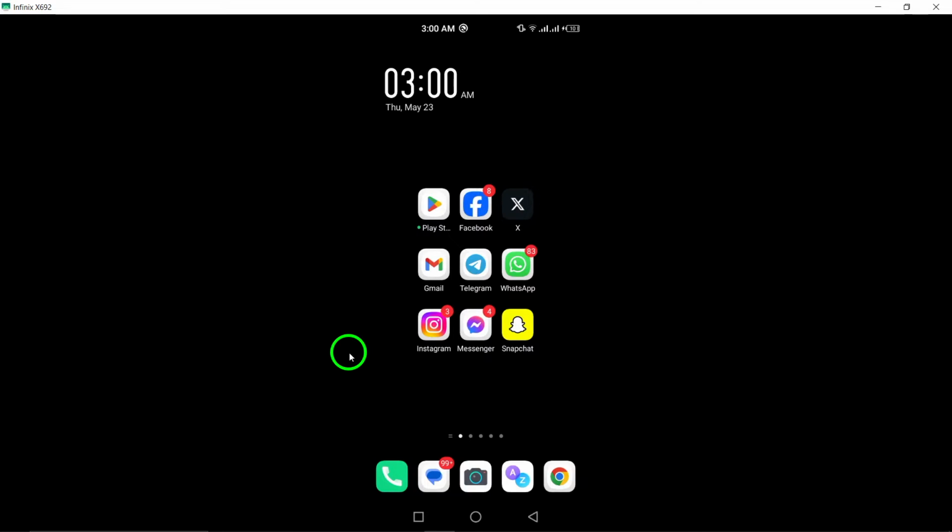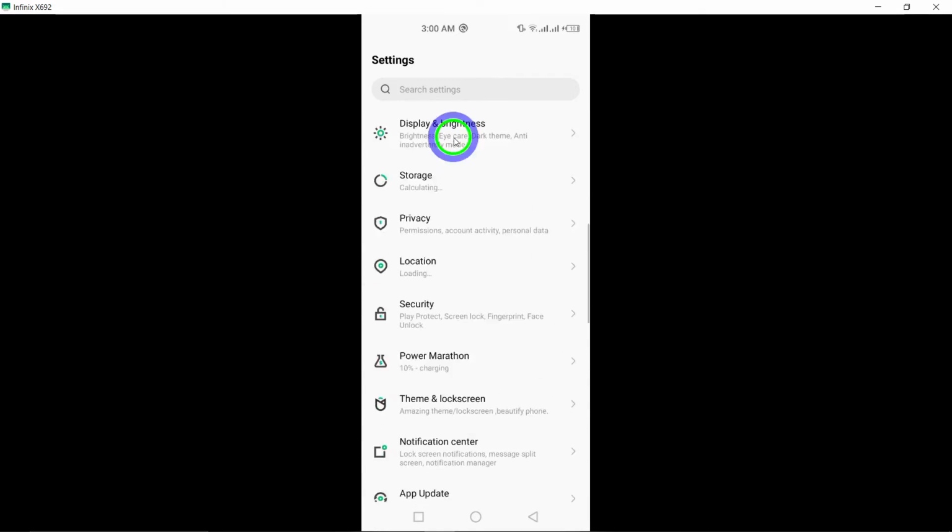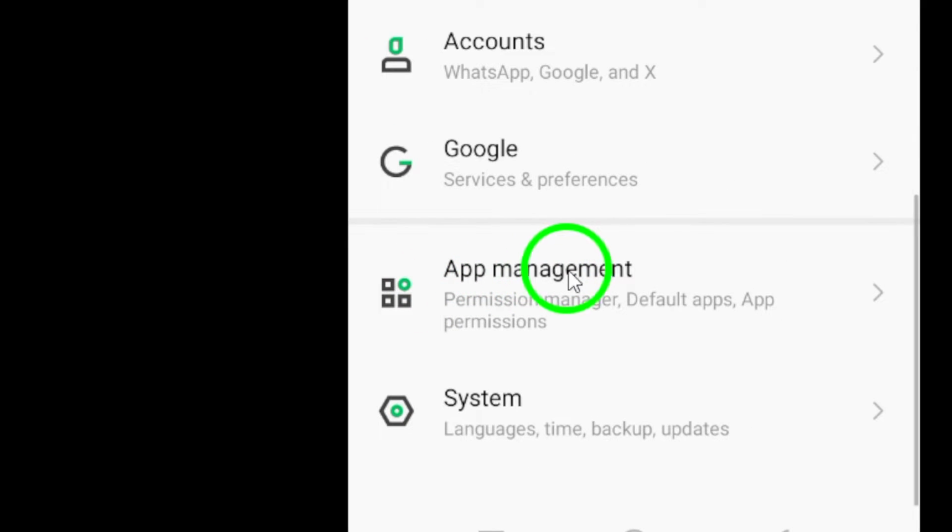Welcome to our tutorial on how to stop auto-refreshing on Snapchat with the latest update. If you're tired of Snapchat constantly refreshing in the background, follow these steps to regain control over your app's behavior. To begin, disable background data on your phone to prevent Snapchat from refreshing in the background.